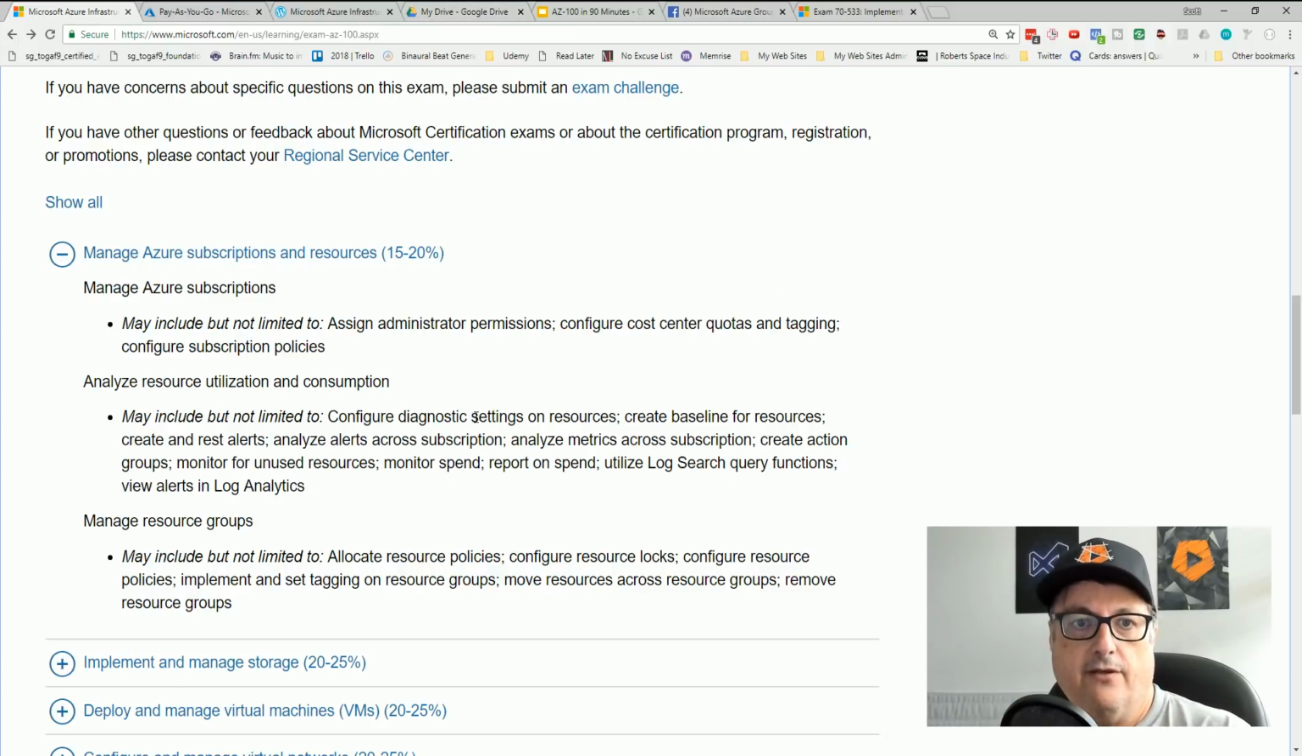Now, configure diagnostic settings on resources, create and rest. That's a typo. I think we've been noticing a couple of errors in these things. Well, here's a typo, it seems like. Analyze alerts across subscription. Analyze metrics across subscription.